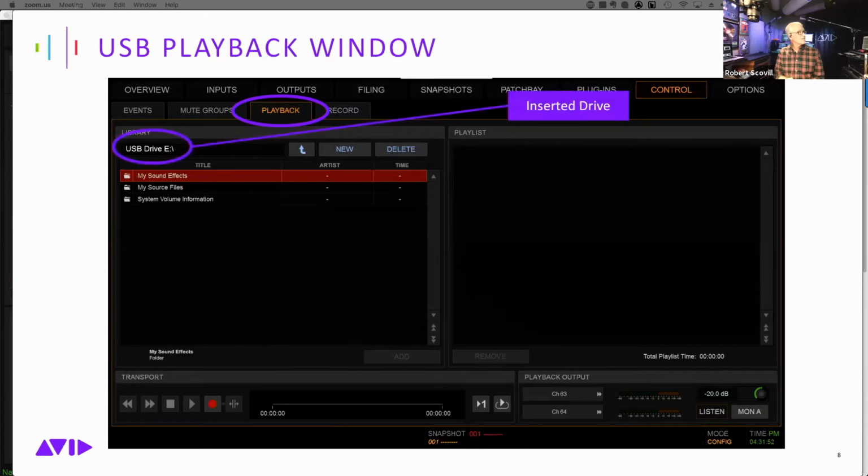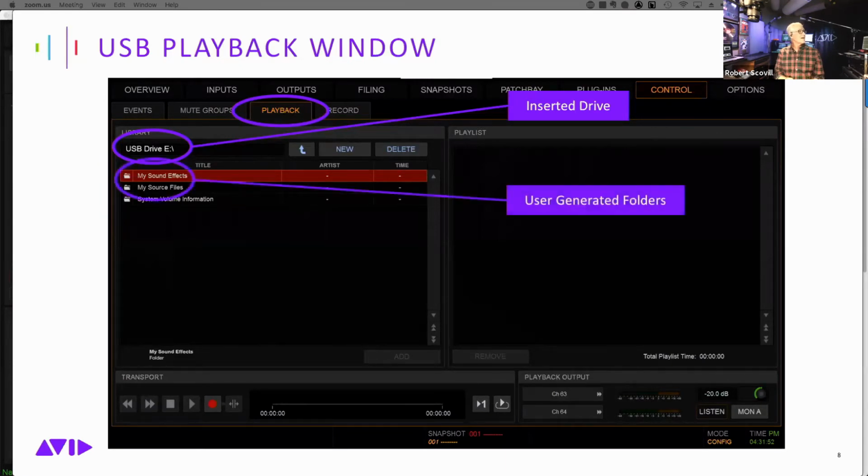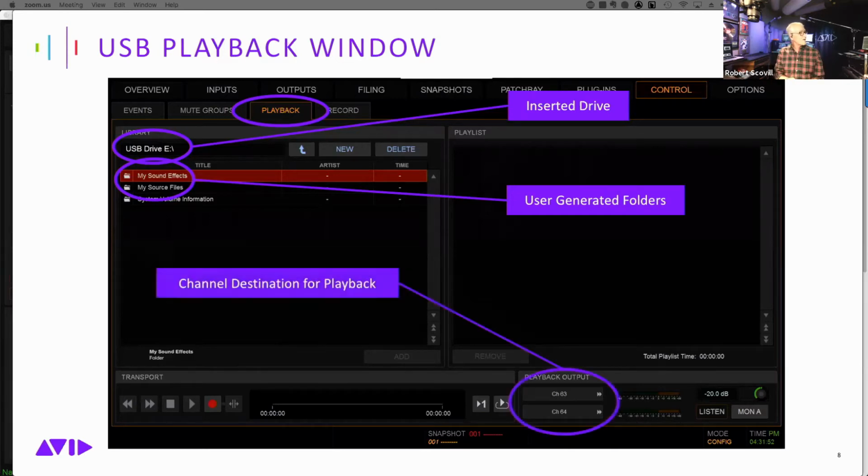And within this, you'll see a lot of stuff, right? Up at the top left, you'll see the drive that you have inserted into the console that you're using as your playback drive. You'll also see a bunch of folders. You can generate and create these folders on the console. You could also create and generate these folders outside the console on another computer if you wanted to do it. For instance, I put these files together on Mac and brought them right in on the USB key to be able to use today.